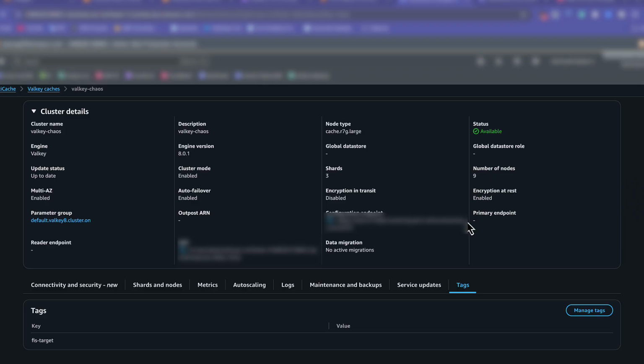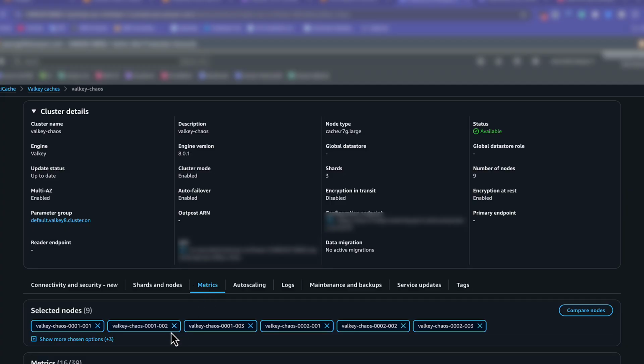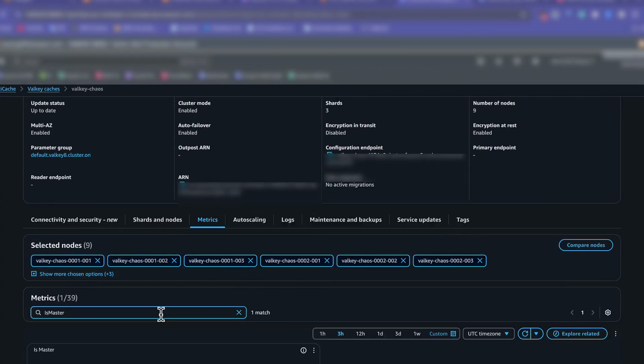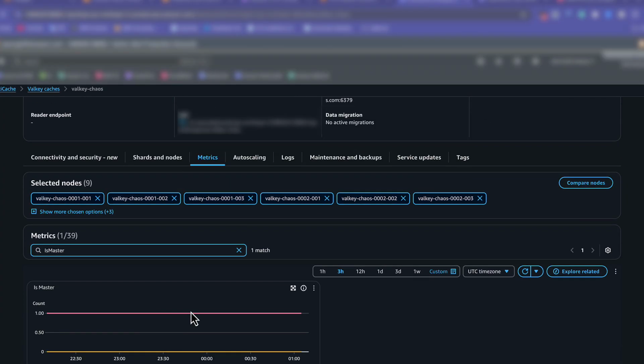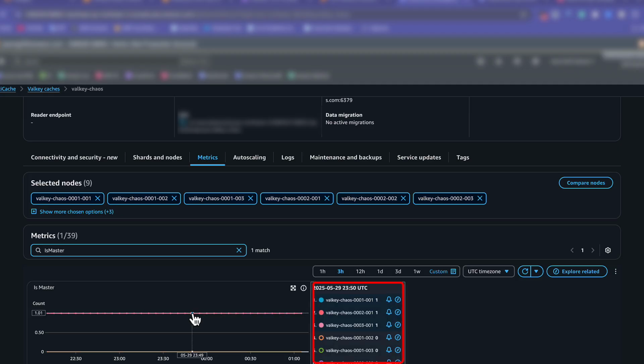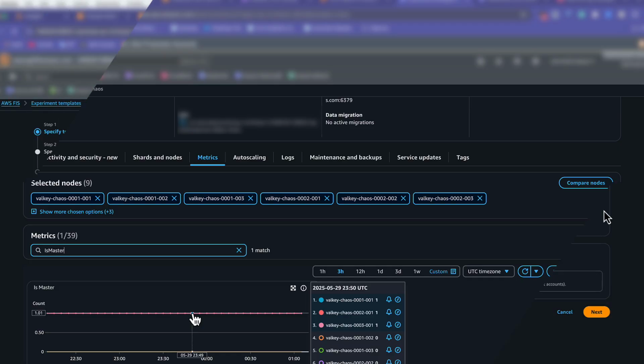We will be injecting a fault into availability zone C, and the IsMaster metric shows that node 1 of shard 1 in availability zone C is a primary. Therefore, I will soon check the engine logs of shard 1 through CloudWatch Logs.